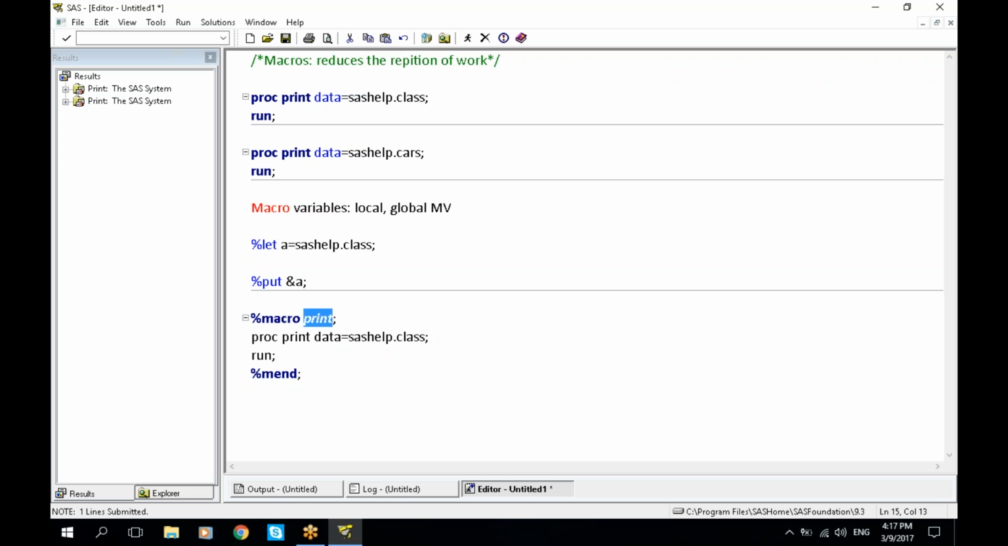So for printing this proc print SAS help dot class program, I have assigned that whole program under the print macro. So whenever I want to print the SAS help dot class, instead of writing the whole proc print program, I'll simply call the macro.